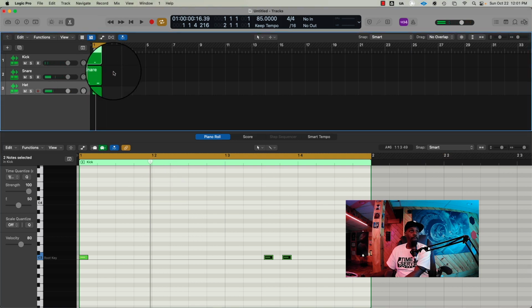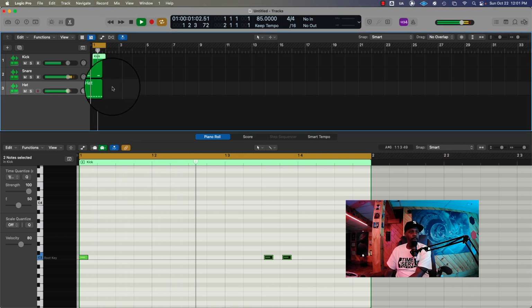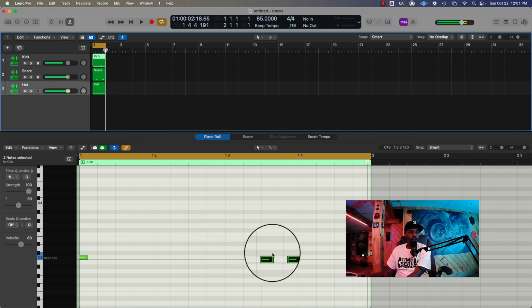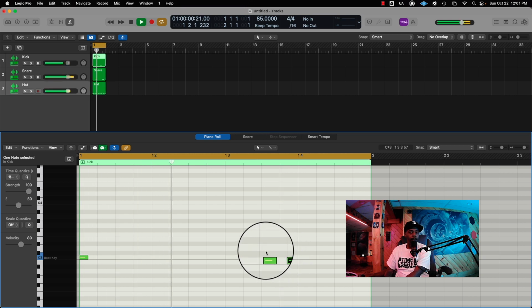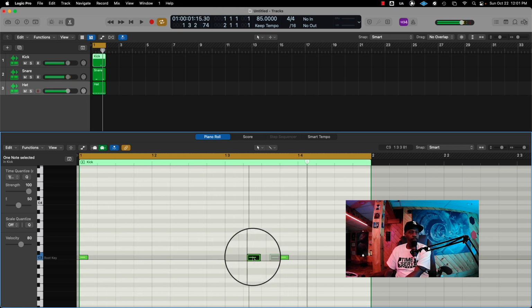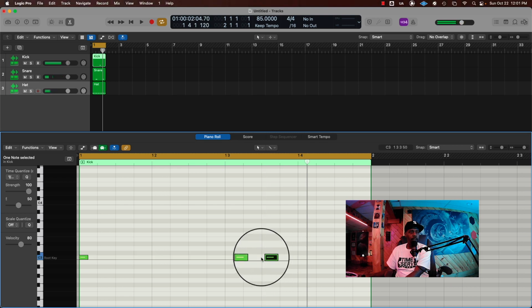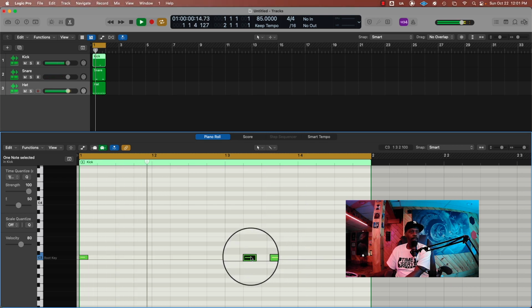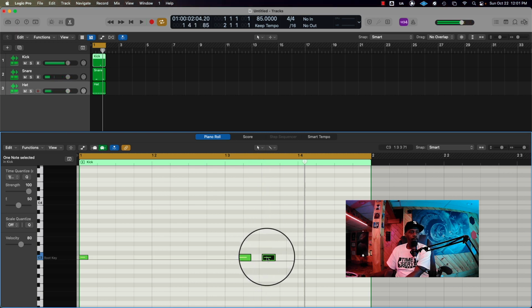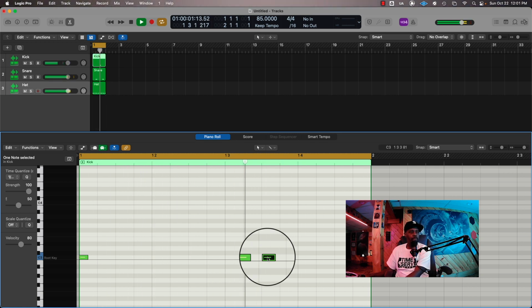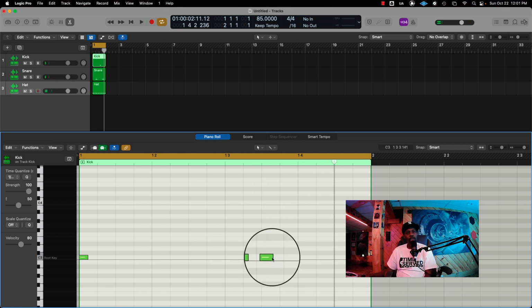So now let's do a 1 bar loop instead of a 2 bar loop. That's almost there. Not quite there, almost, but it's almost there. Hold on. Let's get it right. Let's get that groove right. Almost. That sounds about right.